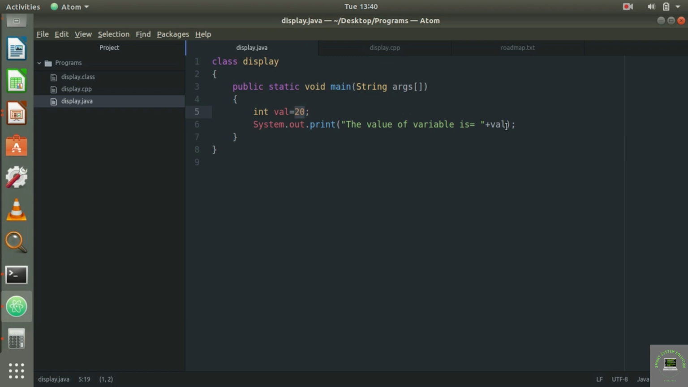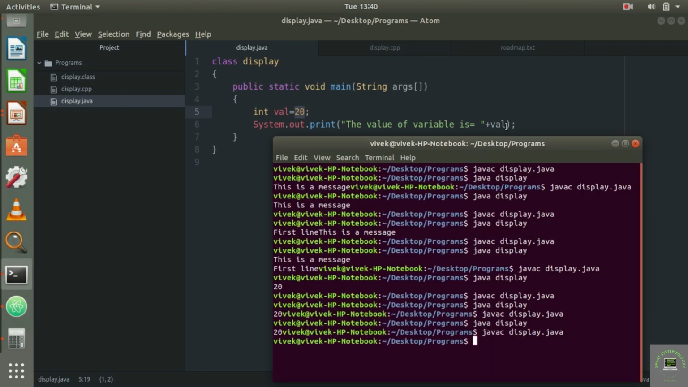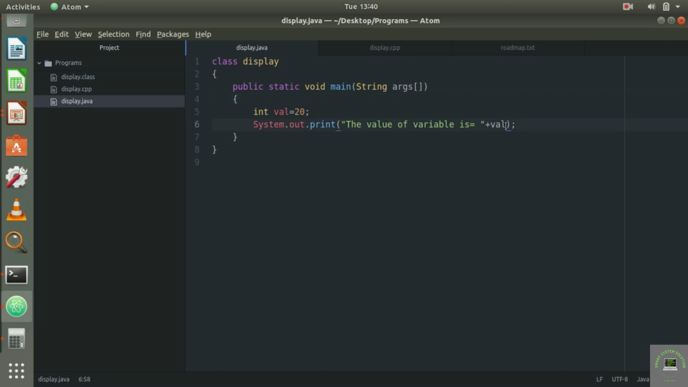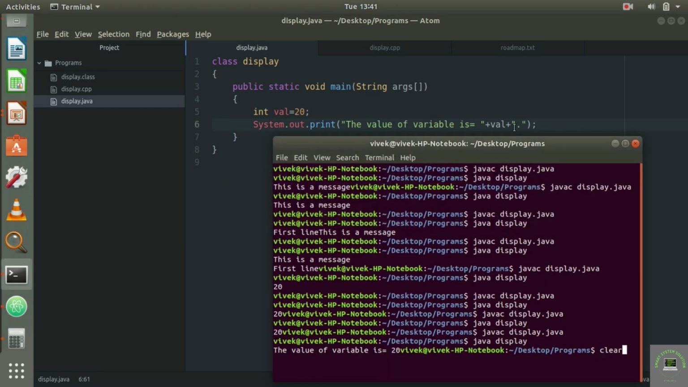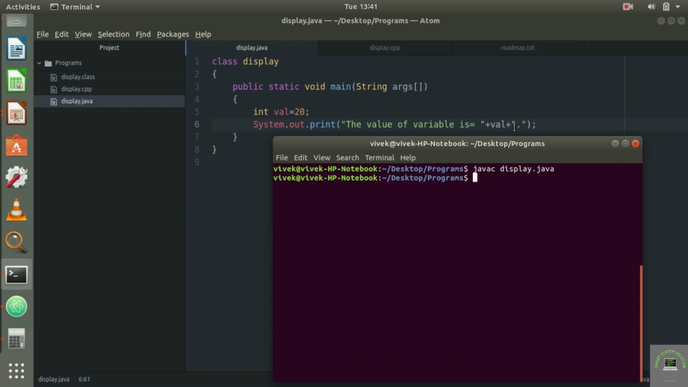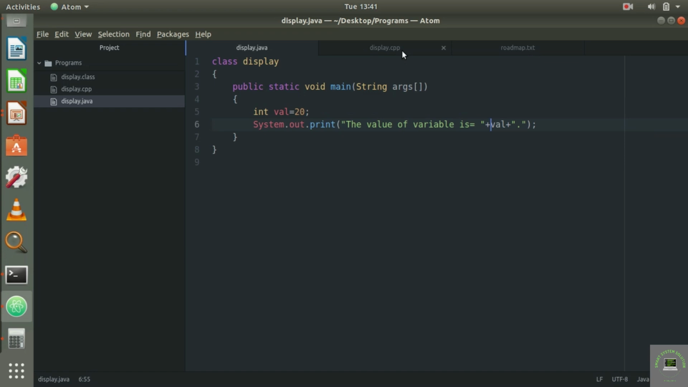Wait, I forgot to save the file. Alright, we compile and interpret. So we get an output, the value of variable is equal to 20. So we could concatenate as many data as we want. Suppose I add a full stop behind the value, then I could use concatenation again and, within double quotes, use a full stop. Let us clear the terminal, again recompile and interpret it. So we get the value of variable is 20, and you could note the full stop here. This is how we produce output in Java.